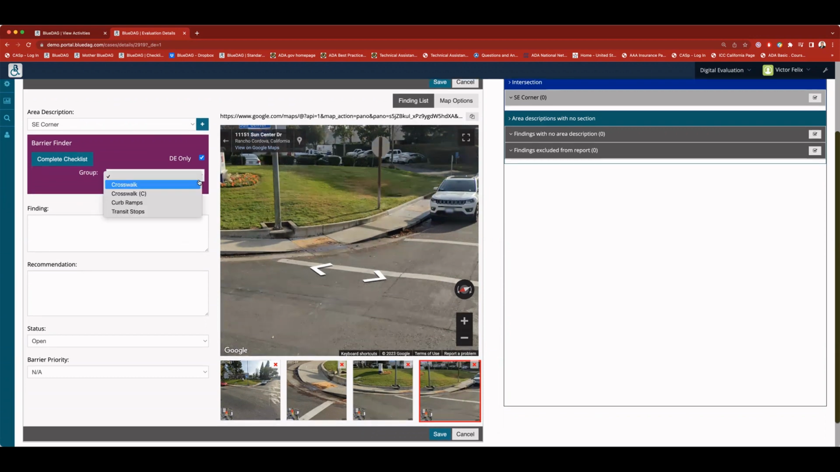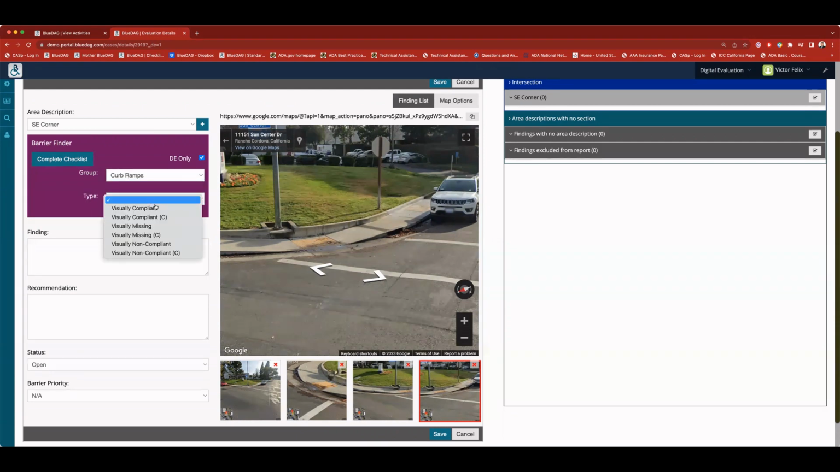We are evaluating a curb ramp, so we choose that from the group selector. Next, we choose the finding type. The choices are visually compliant, visually missing, and visually non-compliant. We are making a determination based on the views we've captured. Notice that some types have the letter C in parentheses next to them. These are custom findings which are available in selected software packages.